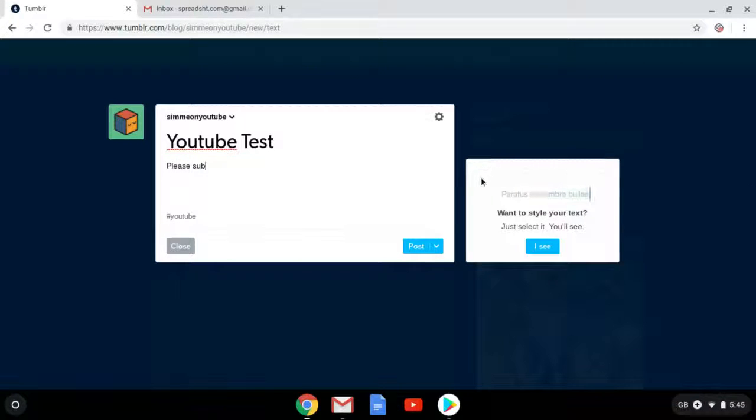But on the right hand side, you have the option to, if we just select some text, you have the option to bold your text, italic, strike through, etc., etc. So that's where the options are if you're wondering where they are.